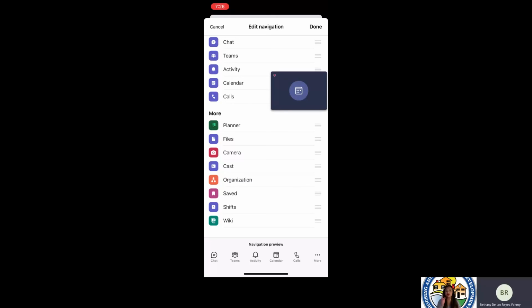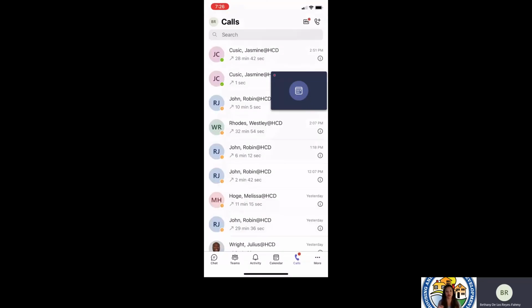So again, total customization. This is your navigation preview. So for example, any of the changes that I've been doing, if you look at the bottom pane where it says navigation preview, it is now in the order that I have just customized. And let's say I'm happy with it, you just tap on the word done at the top right hand corner, and there is that new customized view.